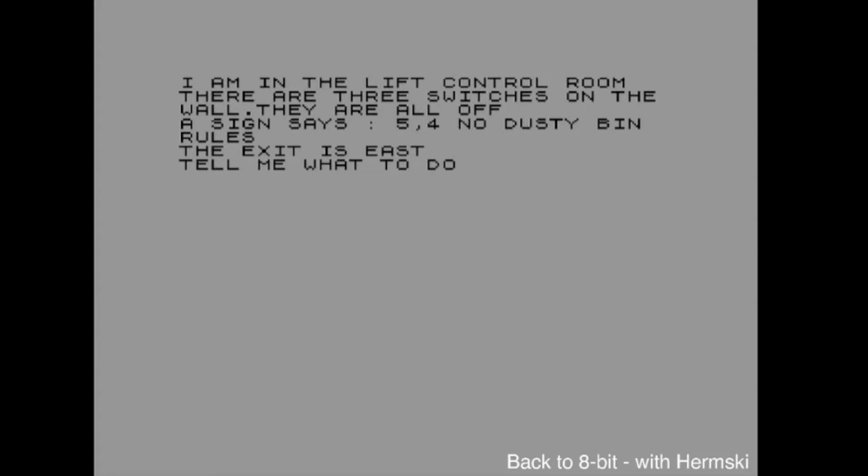We now have to push a sequence of buttons, and as you see on the screen, there's a sign that says 5, 4, no dusty bin rules, and that's the clue. And if you remember back to the early 80s, the TV show called 321 with the dusty bin, and that's the sequence of buttons that you need to press. 3, 2, 1.